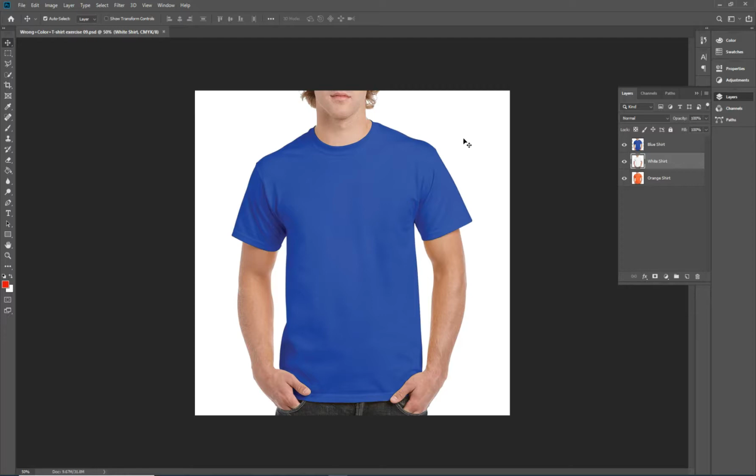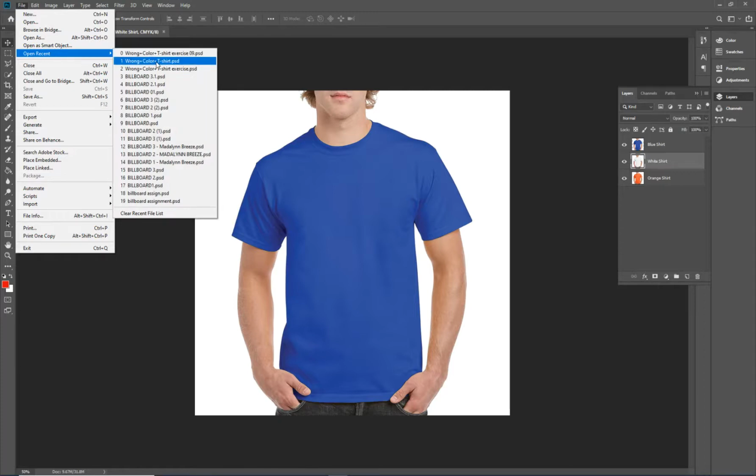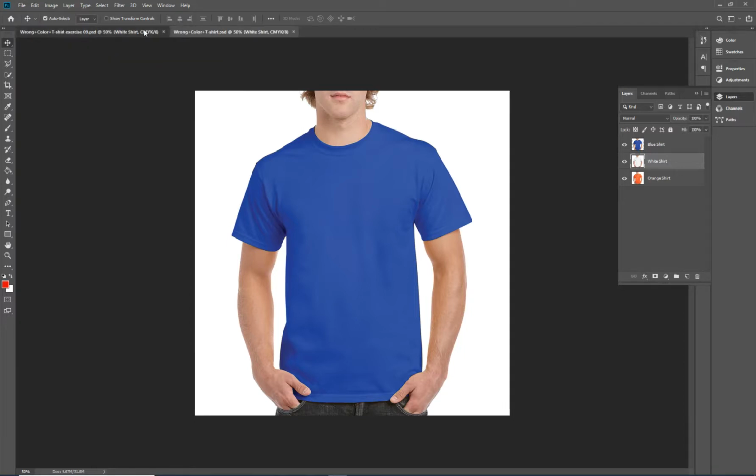Then what you guys should notice is once you're able to save this as the exercise, if you go to File and then down to Open Recent, you should see the original one. So we're going to do one together as an exercise in class, and then you guys are going to do another one on your own as the assignment. So now you can see I have both of them open. Right now they're essentially a copy of one another, but the exercise will be different from the assignment. That's why I wanted two files.